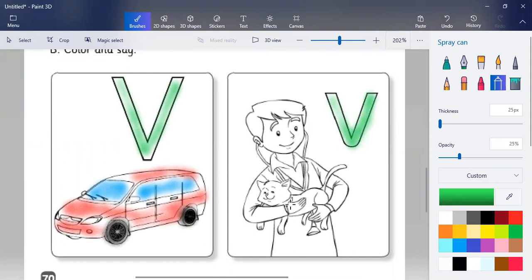Here, I want you to color the vet. Let's color his hair brown, and the shirt yellow. And the cat here brown.